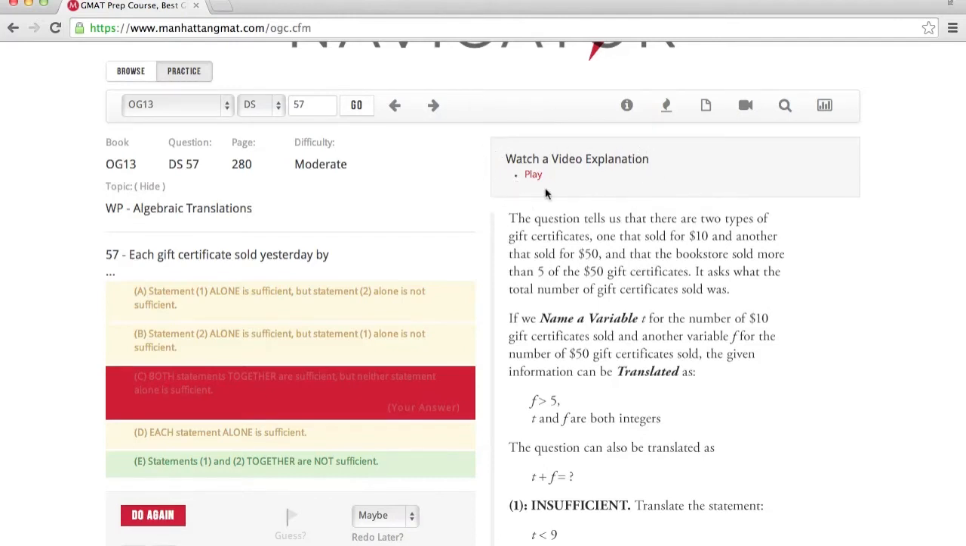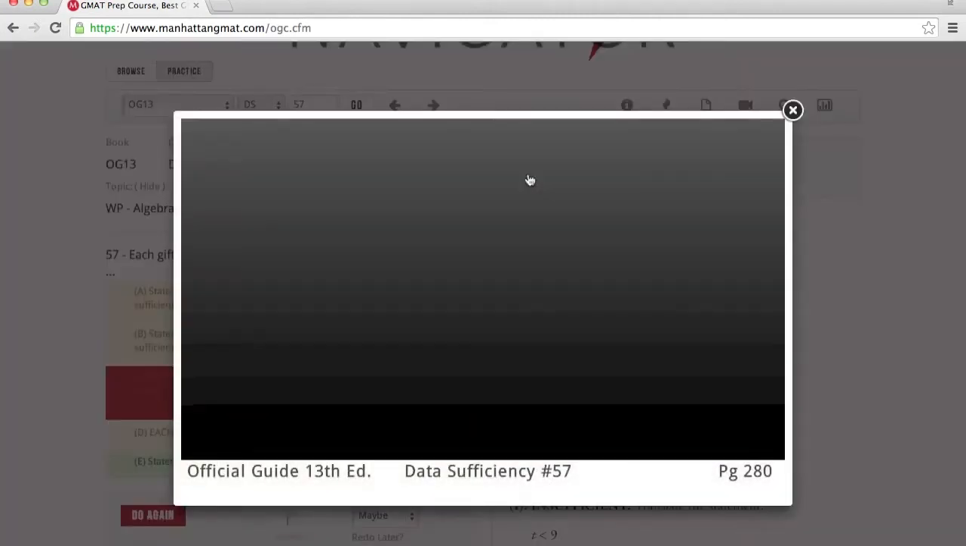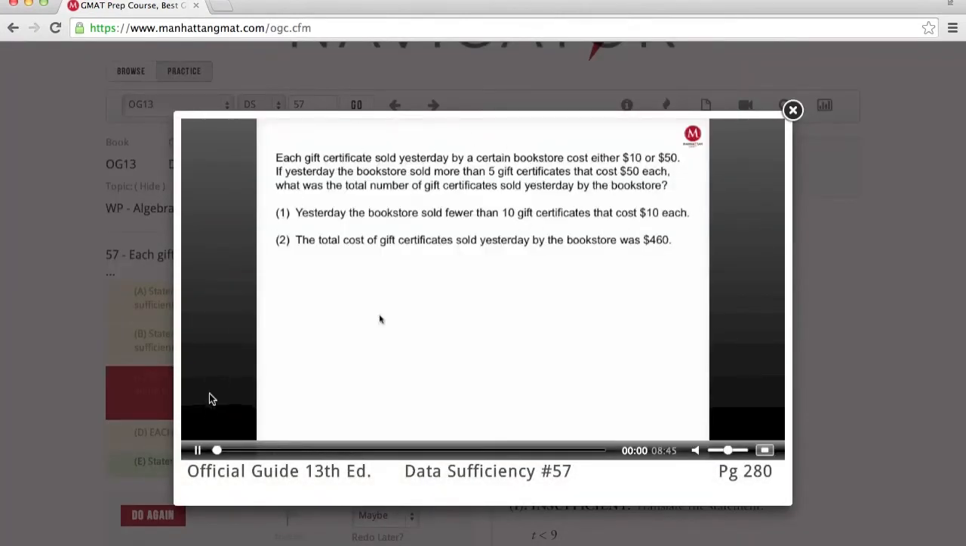You don't have this option for all questions, but you have the option for a lot of questions, and I'll show you here in a second after I show you how easy it is to view it. So you would just click on play, and here it is. I'm going to go ahead and press pause.